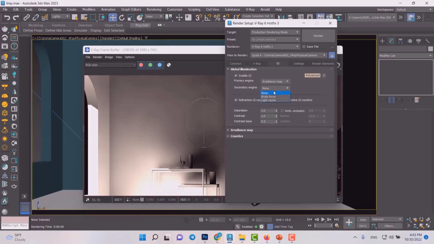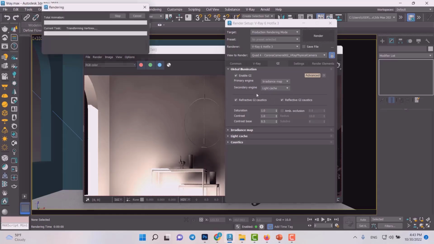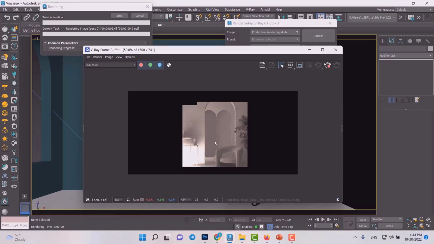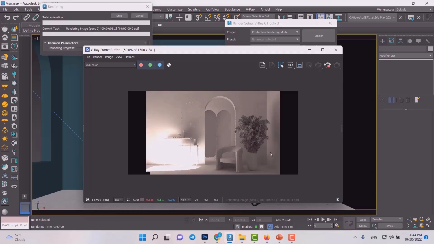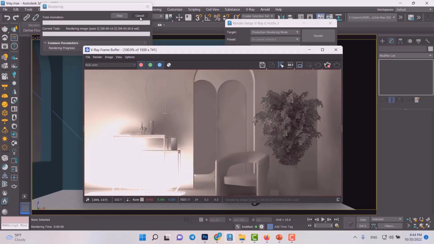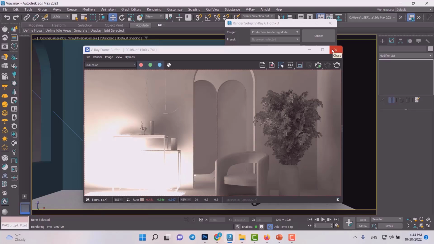Now, let's put the secondary engine on light cache. As you can see, we do not have any irradiance map for the secondary engine. We only have brute force and light cache. I'm gonna select light cache, take another render, and this time it's gotta be a lot lighter, more bright, because now we have the secondary engine working. So let's just wait for the render and see what we get as the result. See, there, our secondary engine is working. We are calculating a lot more indirect light, and that results in a brighter area or space.